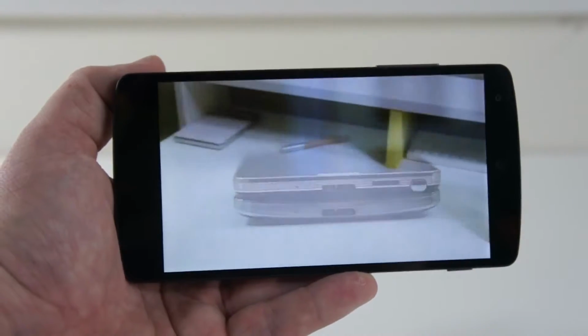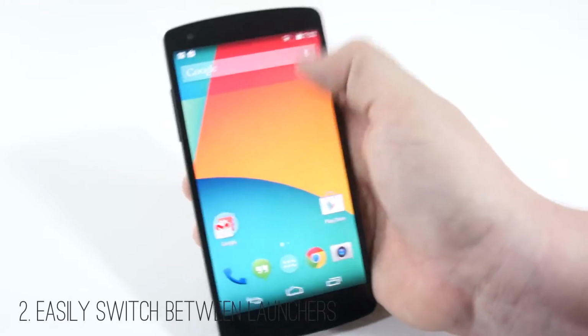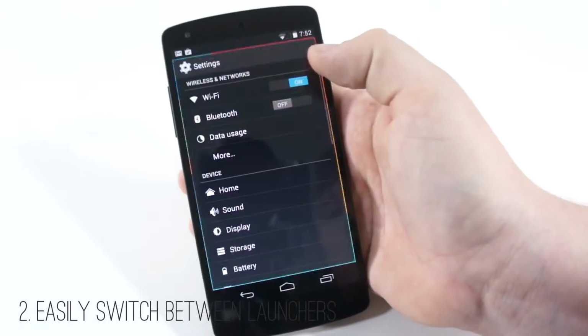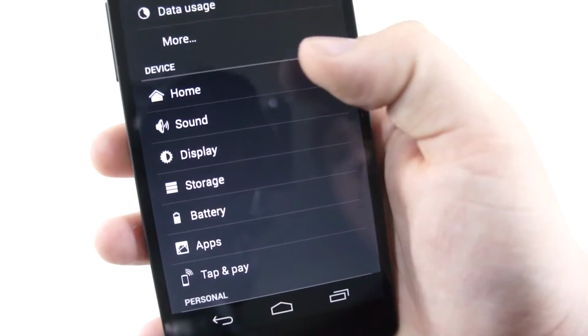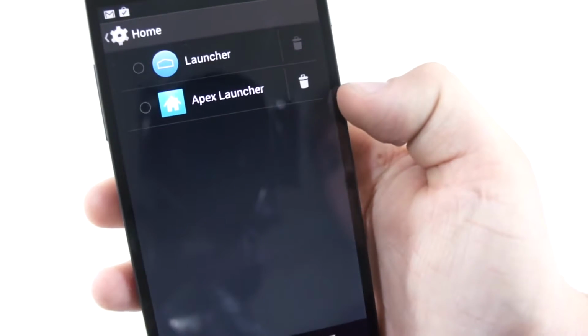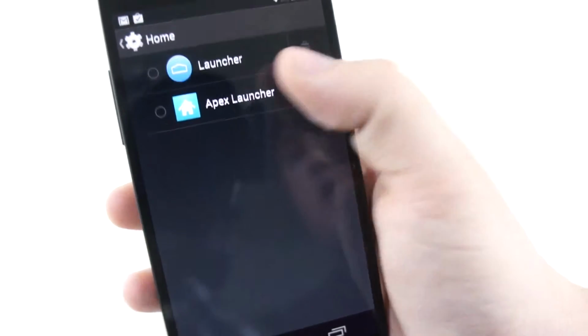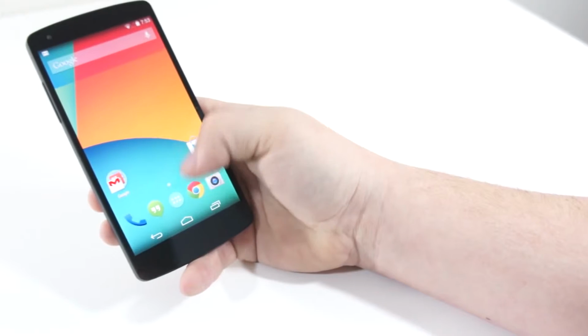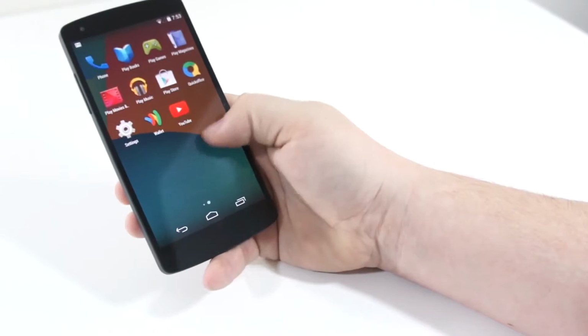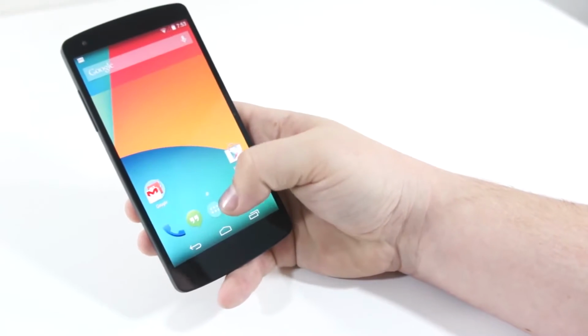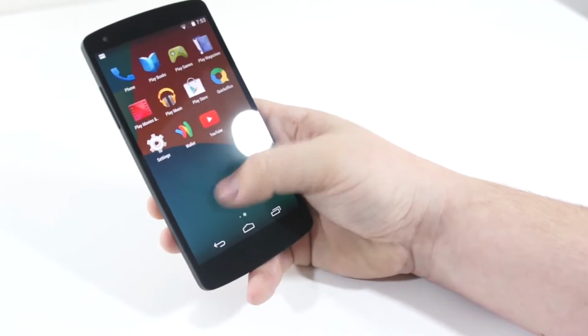Next is the ability to easily switch between launchers. Personally, I enjoy having a custom launcher on my phone, and you can now hop into the settings on Android KitKat and quickly choose which launcher you want to run, instead of having to go through the applications and then clear defaults and the whole complicated mess that it used to be on previous versions of Android.